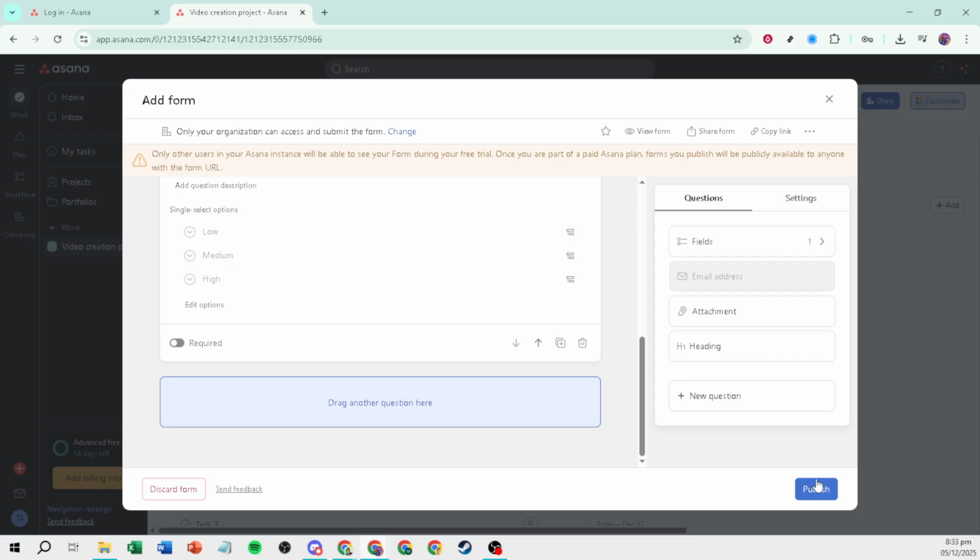And that's it. You've set up an Asana form to automate intake, reduce chaos, and keep every request flowing into one organized pipeline.